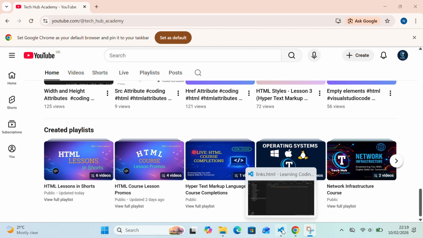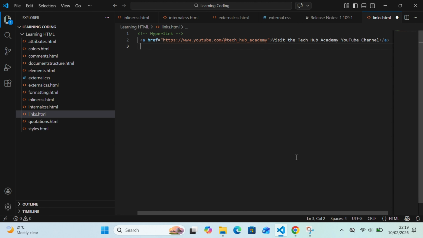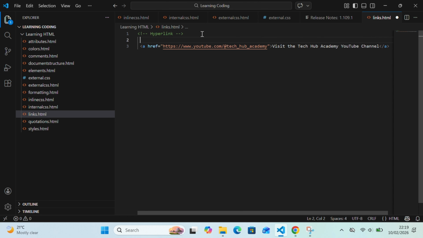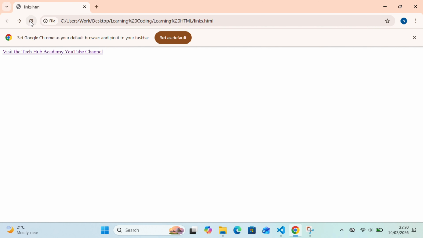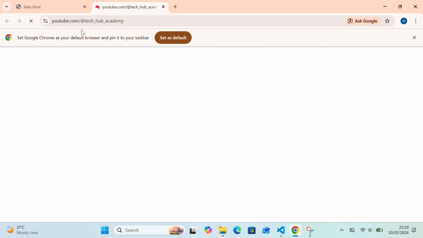Let's try it out. Open Visual Studio Code. Create a comment below the hyperlink comment and type in the target attribute. Type in target in the opening tag after the href attribute. In this video, I will use the _blank value. Keep in mind that the target values begin with an underscore. Finally, save your work. Go back to the browser and click refresh. So when I click the text, the link is opened in a new tab.